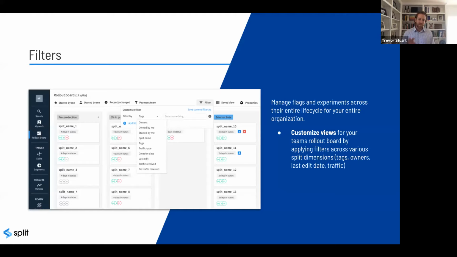So maybe you want to find all of the splits that have a particular tag, right? The front end team, you want to find all of their splits. Or maybe you want to find the mobile team, right? Maybe using tags in that instance. Or maybe you want to find splits that are owned by a particular team, maybe your development team or your web development team. So being able to essentially find those splits.